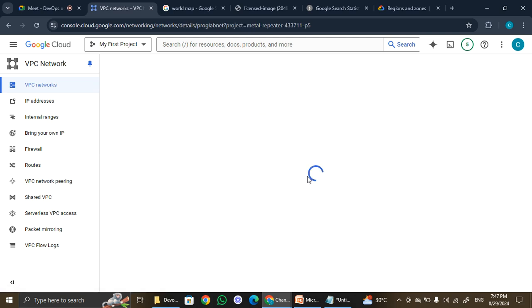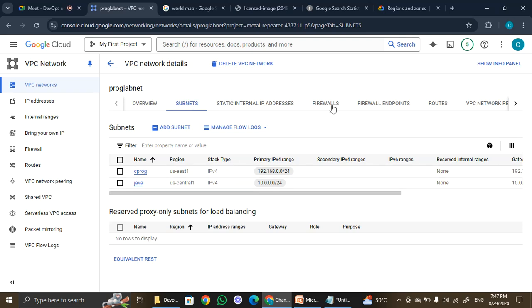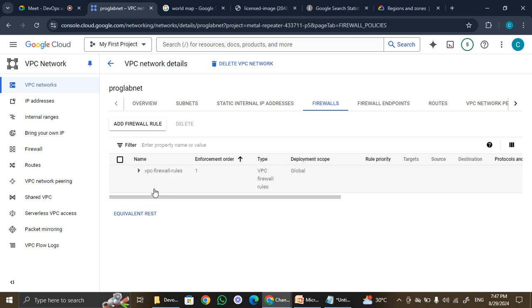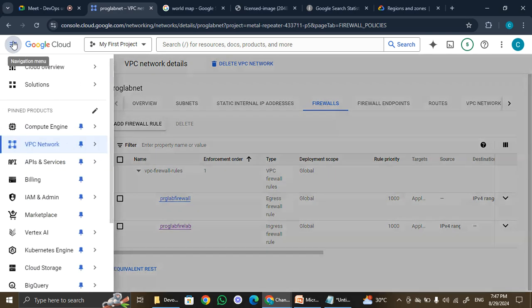And your network is having 2 subnets, 2 firewall rules. Okay, VPC firewall rules, 2 firewall rules. It is clear. Now let us go and create machines.